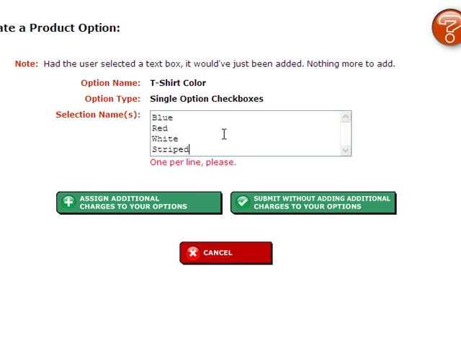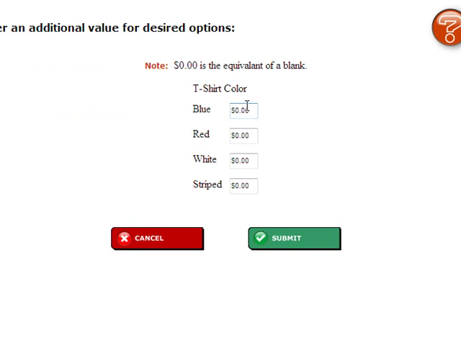And striped is a little more expensive. It takes more time at the manufacturer, so we're going to add an additional charge to our options. And so you can see that our price is 0 here, 0 at red, 0 at white, but we want to charge an extra $2 if somebody orders a striped doggy t-shirt.